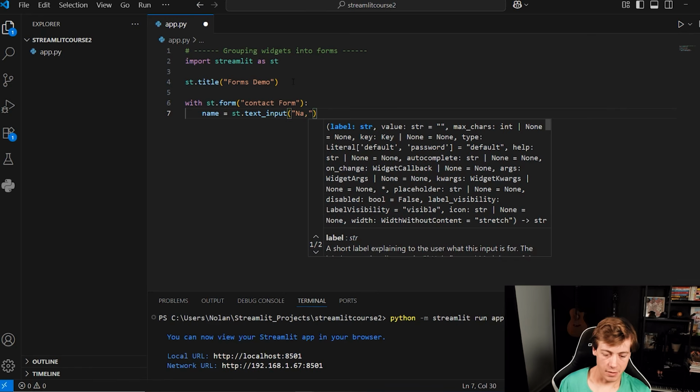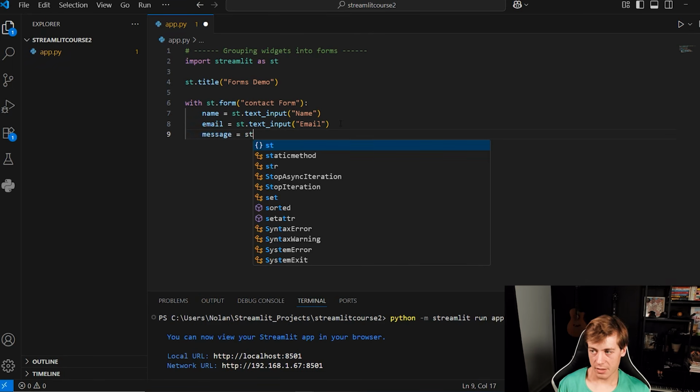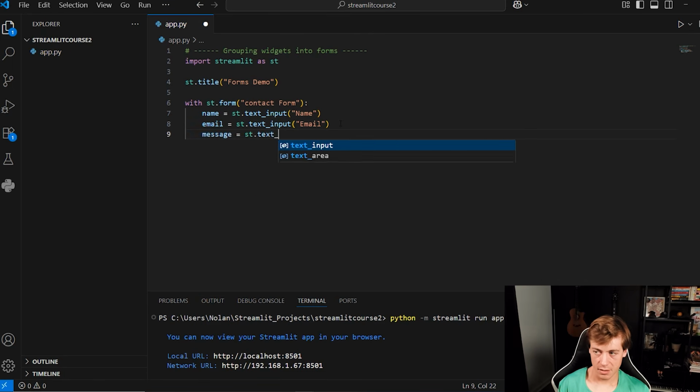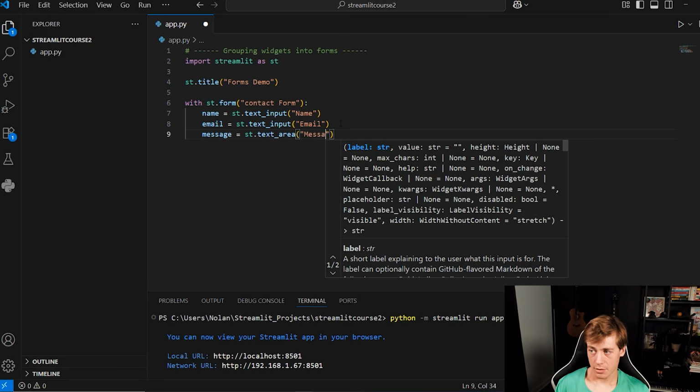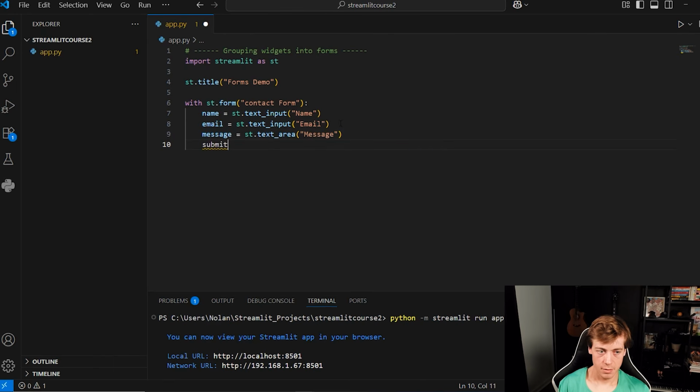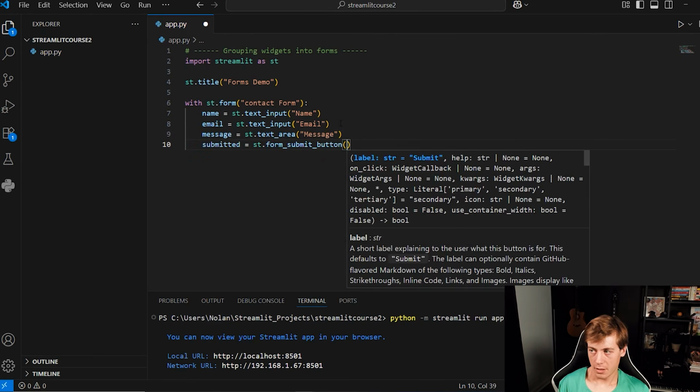Grab a name. Then we'll keep going forward, do another text input. And let's say we want to grab an email. So grab that email. Then let's just keep going forward. Also, this needs to be changed to email. All right. Then next we'll have message. So message equals st.text_area, pass in message, and then submitted equals st.form_submit_button, and then pass in submit.